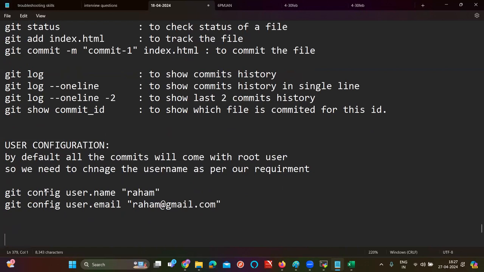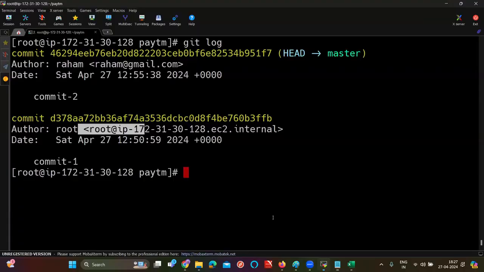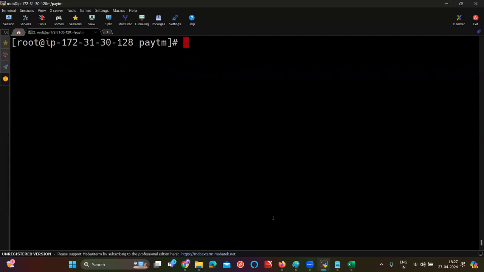Sir, for example, currently I configured my email. In future, if I want to configure some other email and some other username, we can do it. For example, if I want to give the username as developer1 and email as developer1, how can I do it? Tell me the command. Git config. And remember, I am not writing the full command, I am just using tab. If I use tab, automatically that will come.